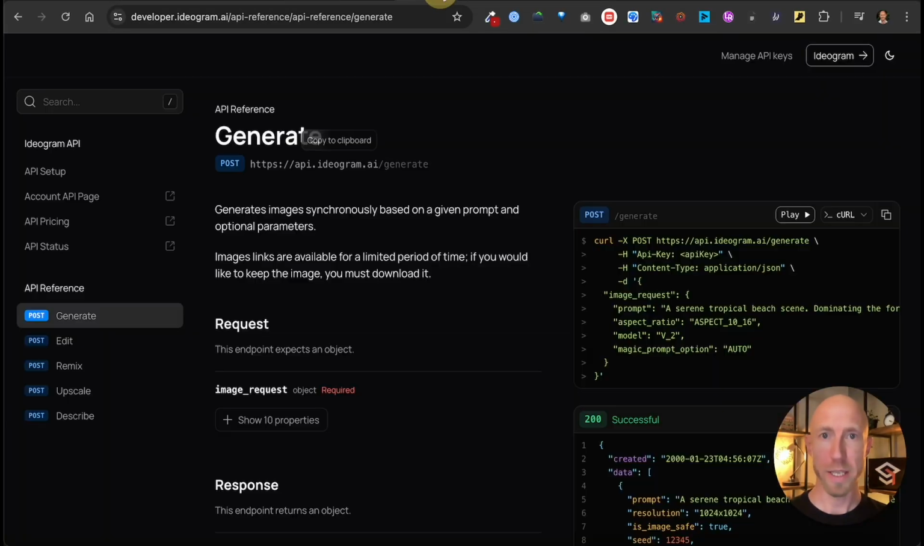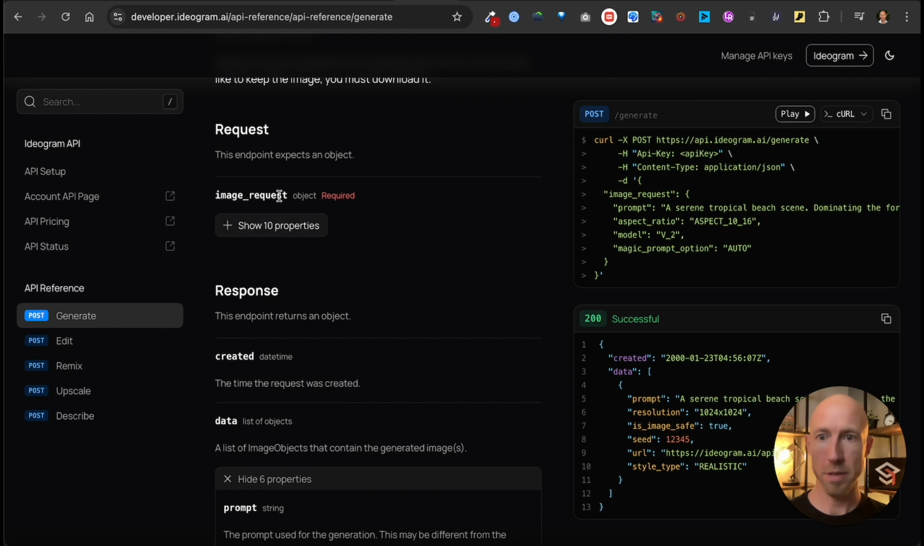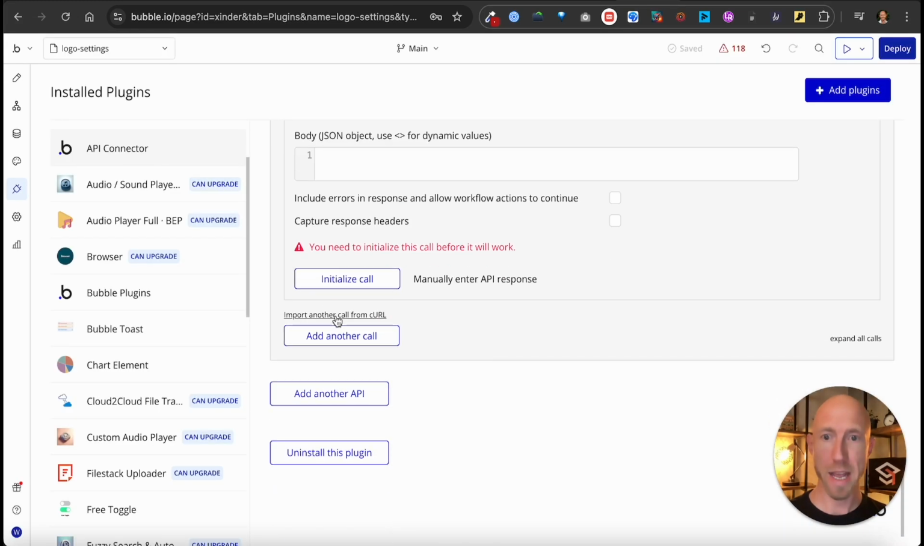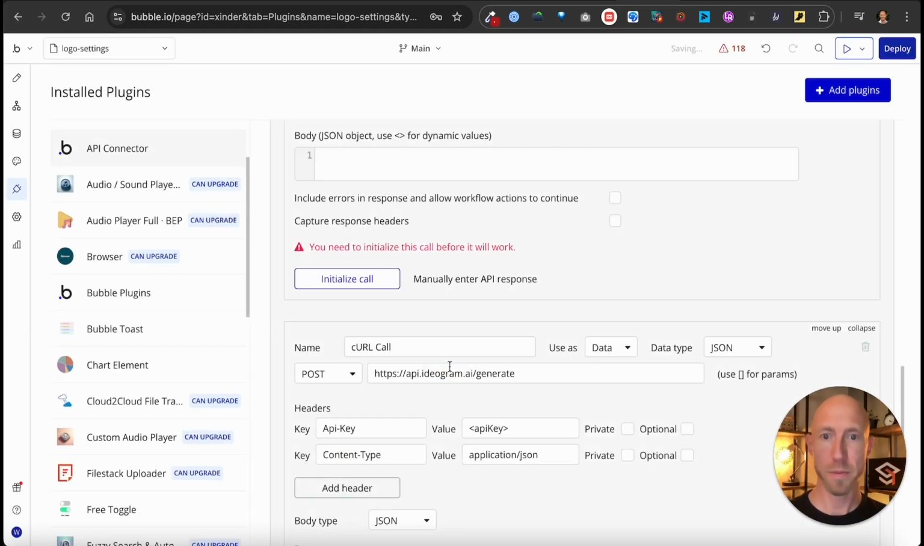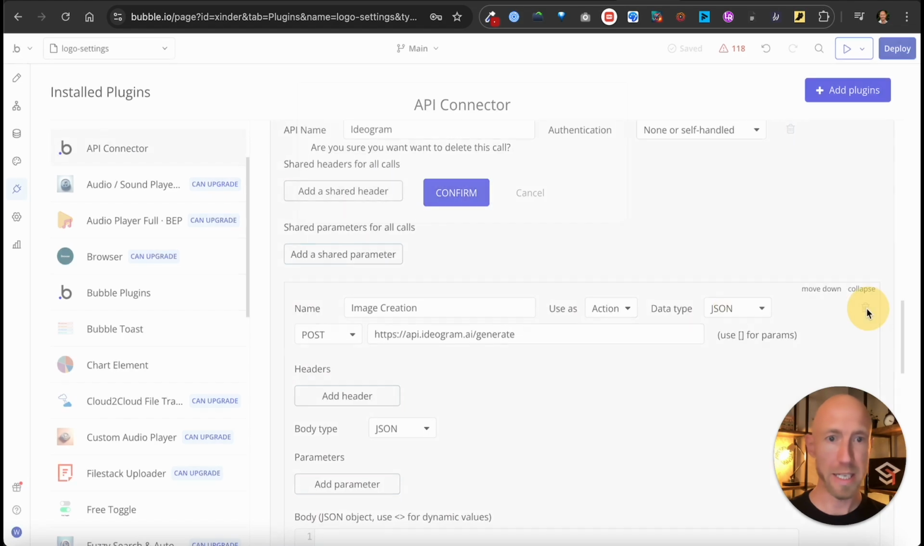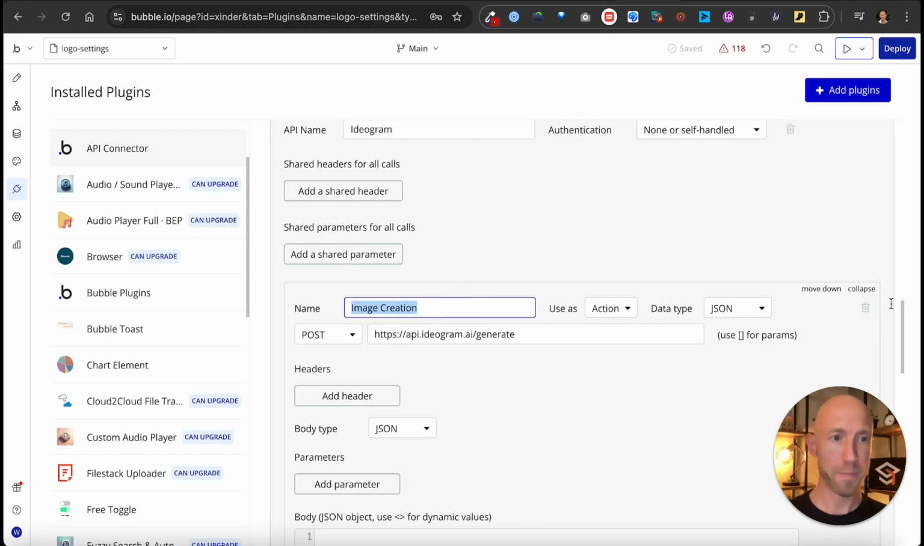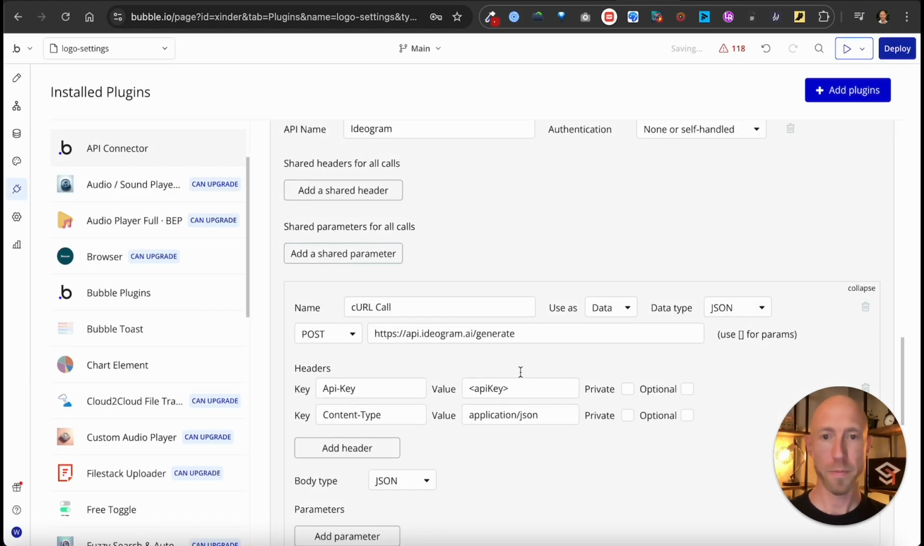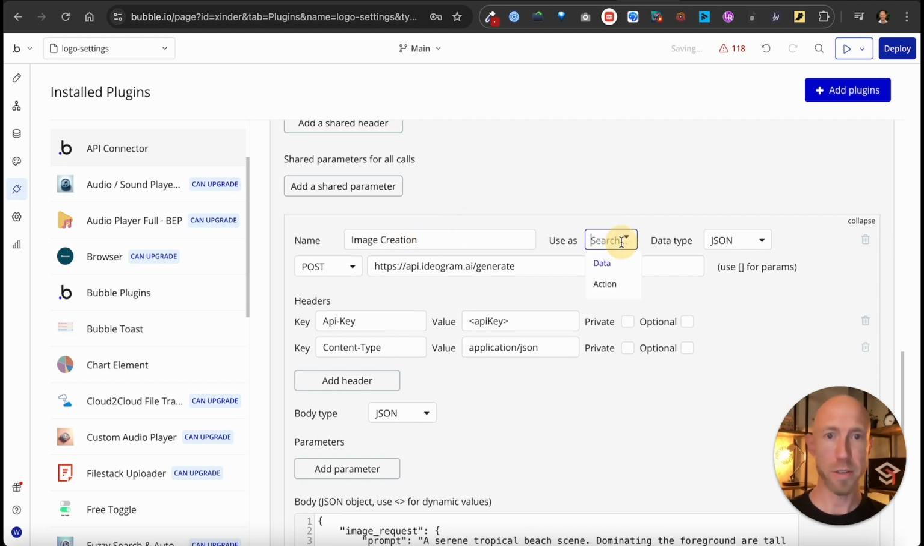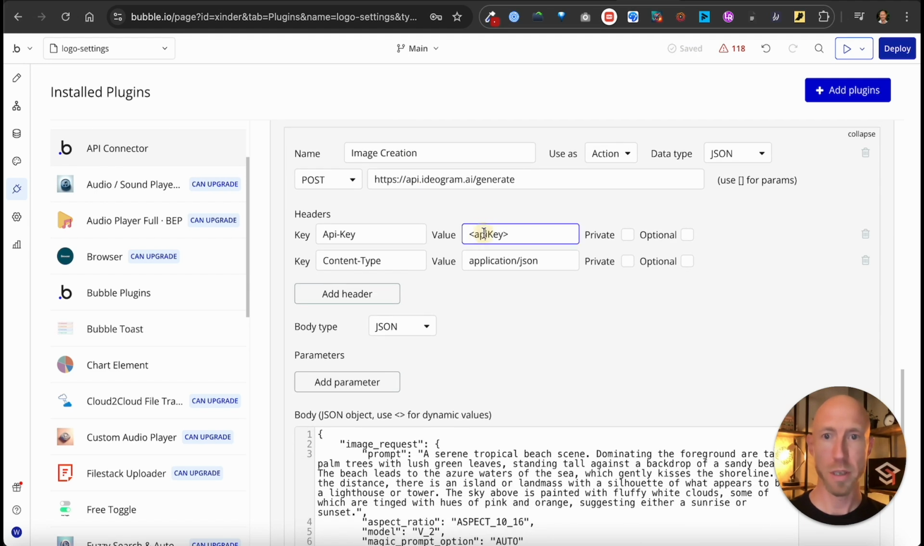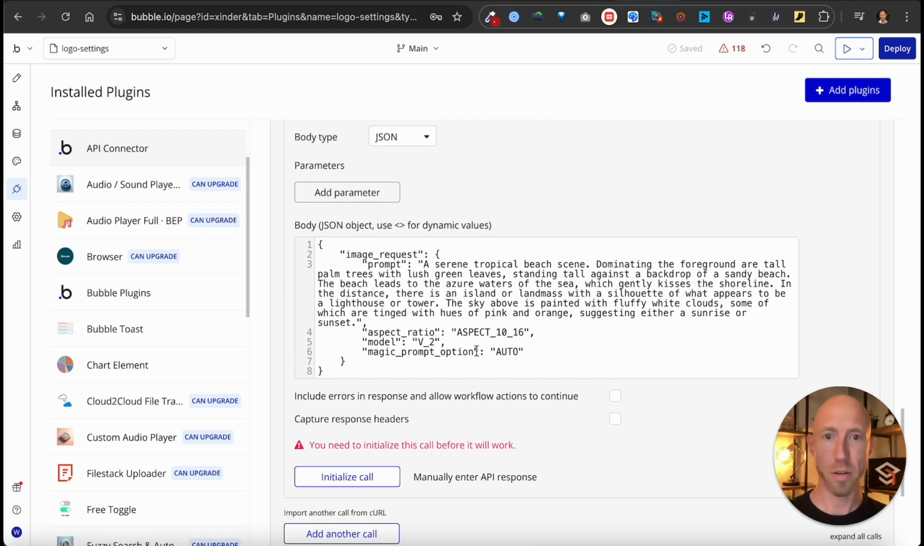Let's take a peek at what it requires for this. So we have a request. The image request is, so what I'm going to do here is, this is set as curl. I'm going to grab the copy and paste of that. I'll actually bypass what I have here. I'll set up this new one. I'll import that call. I'll delete out this one, although I want the name. So that's the image creation call. Set as an action, post. Here's where your key goes. And then it's got all this.